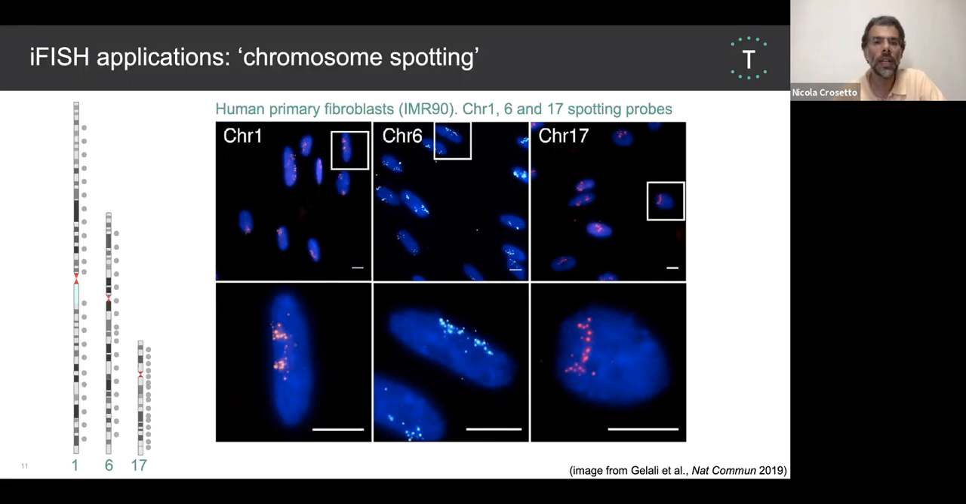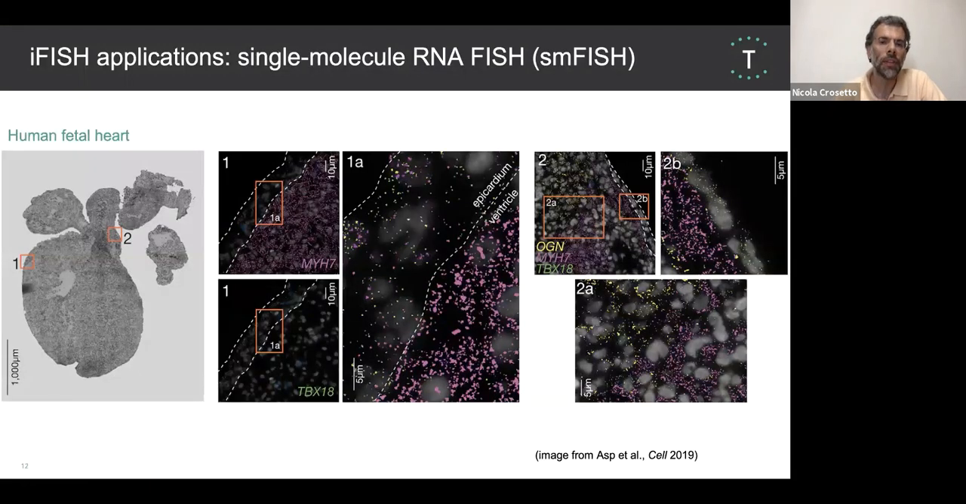If you are more interested in RNA FISH applications, we can also use the IFISH pipeline to make single molecule FISH probes. Here I show you an example of multiple transcripts that we visualized in cryosections from developing human heart, showing that really we have a pipeline for making probes with a lot of possible applications.